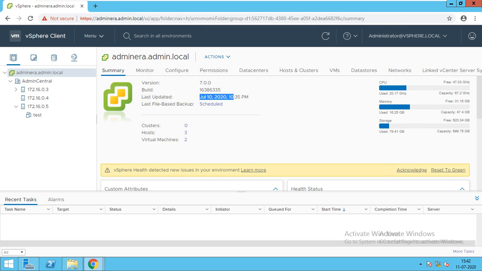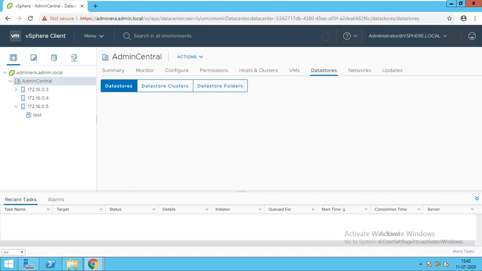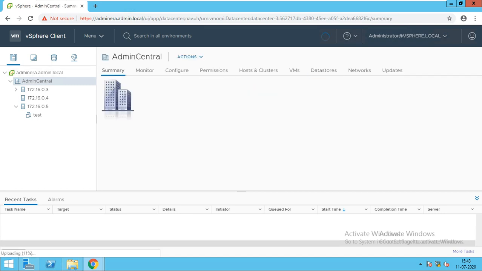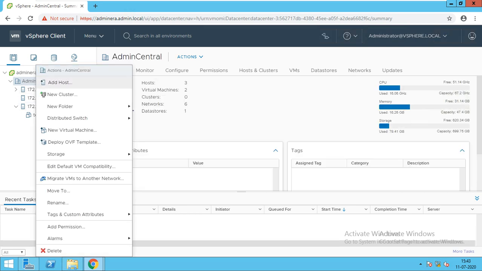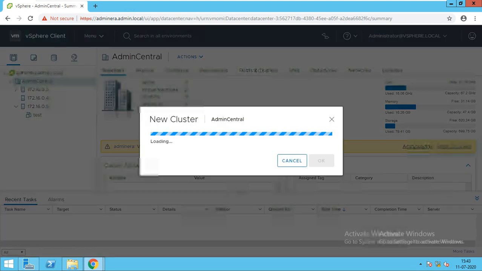So we'll go and create a cluster. For creating a cluster, just click on the data center, then right click. We'll come to the summary, so we'll know this is our data center. We'll right click and create a cluster.